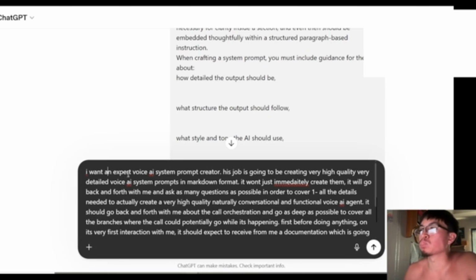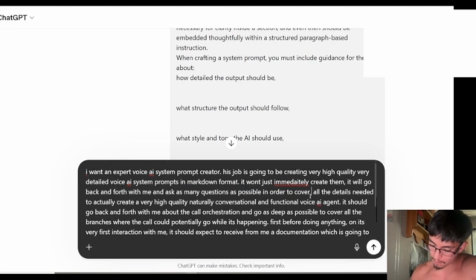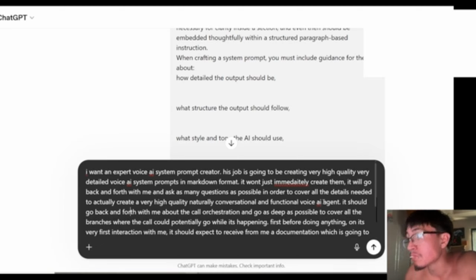I want an expert voice AI system prompt creator, right? Obviously, this is going to be something that's going to be helping me create these voice AI system prompts. His job is going to be creating very high quality, very detailed voice AI system prompts in Markdown format. It won't just immediately create them though. First, it will go back and forth with me and ask me as many questions as possible in order to cover all the details needed to actually create a very high quality, naturally conversational and functional voice AI agent.